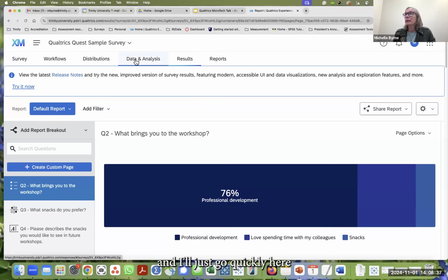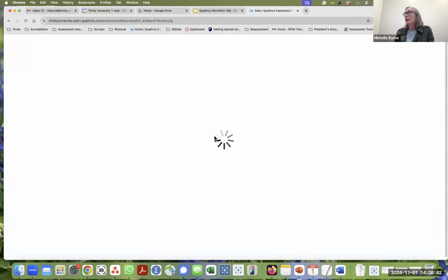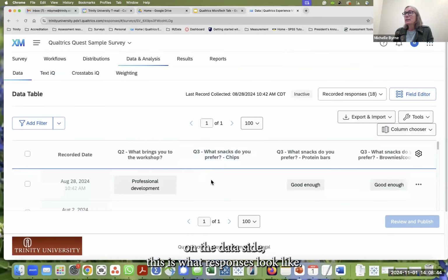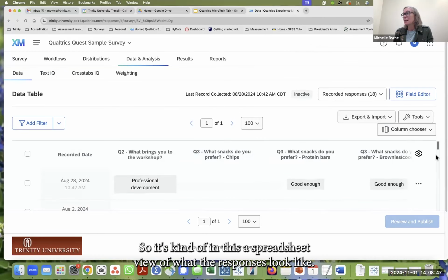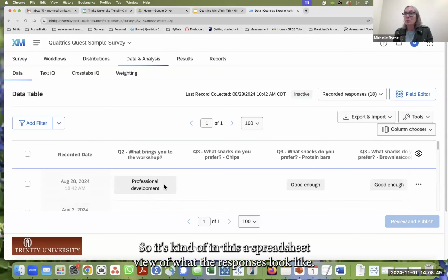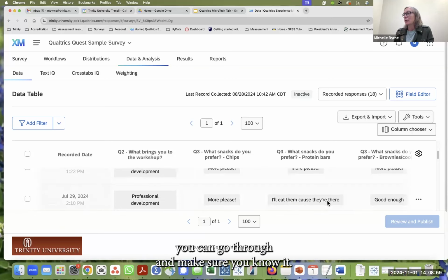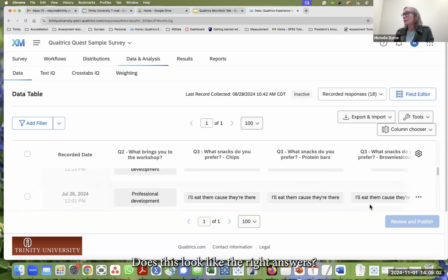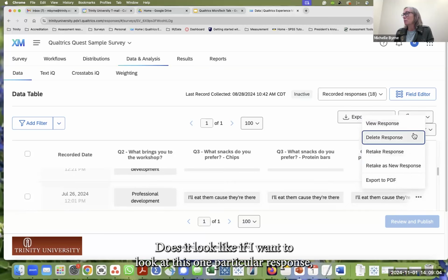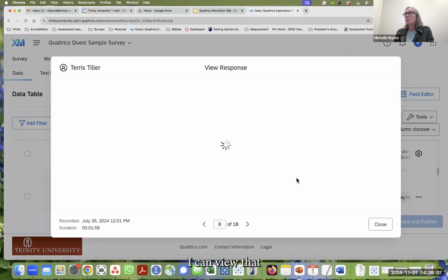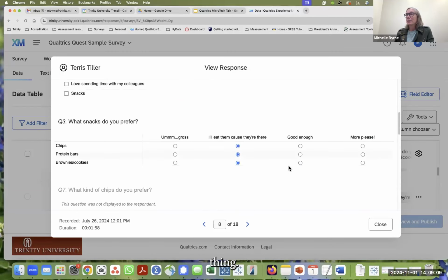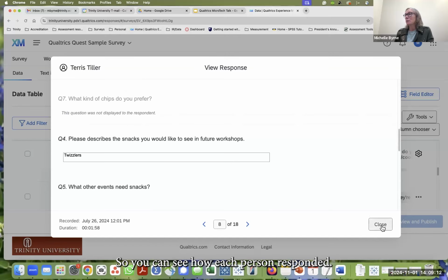And I'll just go quickly here into data and analysis and show you on the data side what responses look like. It's kind of a spreadsheet view of what the responses look like. So if you don't want to look at the visualization, but you want to look at what the different responses are, you can go through and make sure, does this look like the right answers? If I want to look at this one particular response, I can view that, right? So you can see how each person responded.